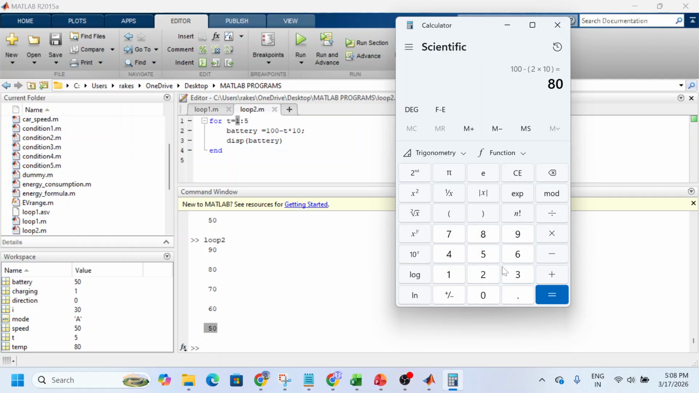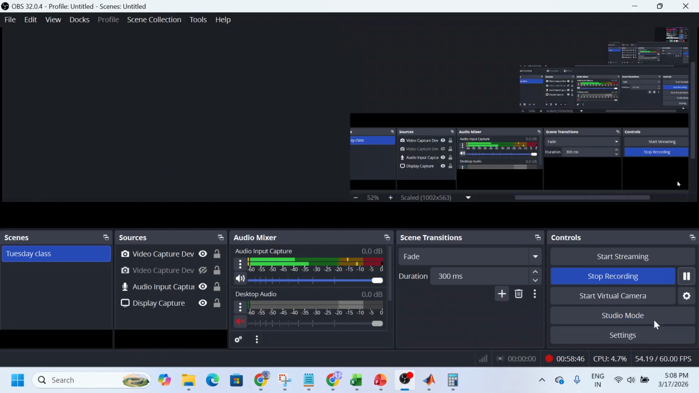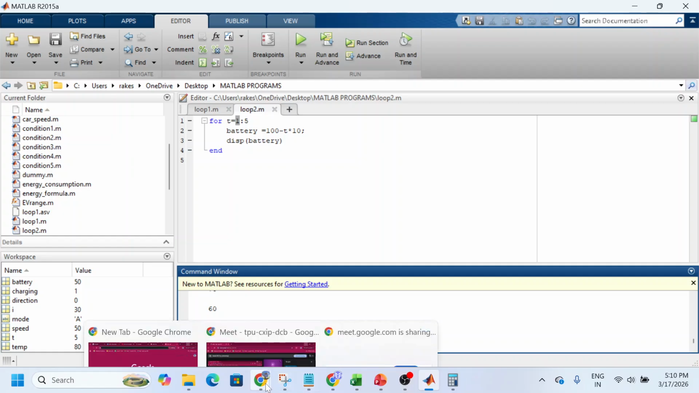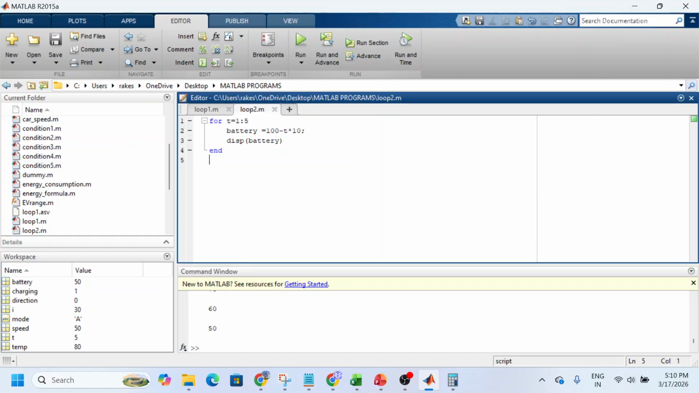For that, 100 minus bracket open, the t value is 5, the maximum value, into 10 bracket close. So let us check the output. The answer is 50. So yes, you can write the for loop like this.